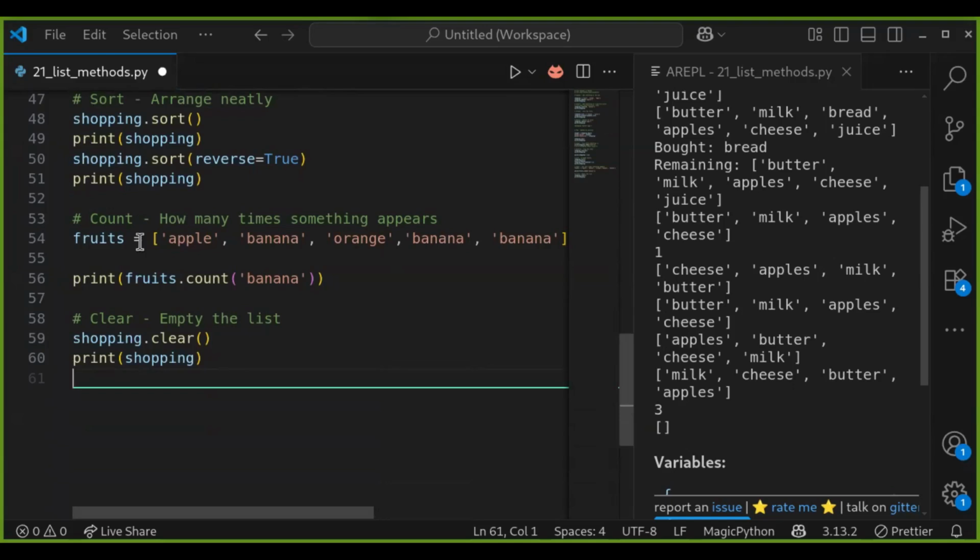Whether you are managing a shopping cart, keeping track of a to-do list, or organizing data in a larger program, these tools make your Python lists flexible, powerful, and easy to manage.